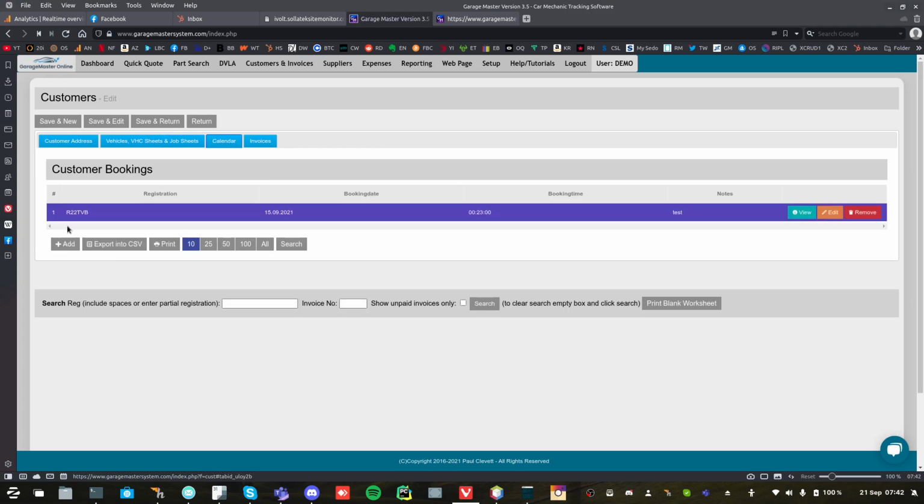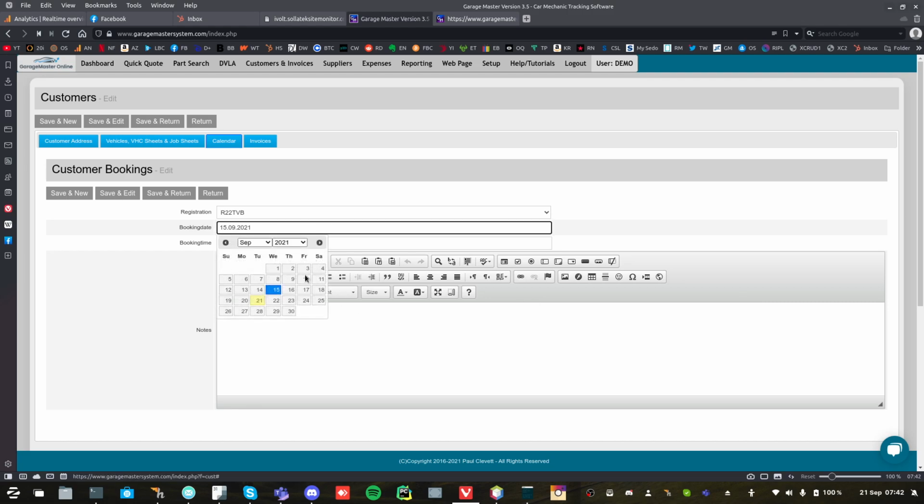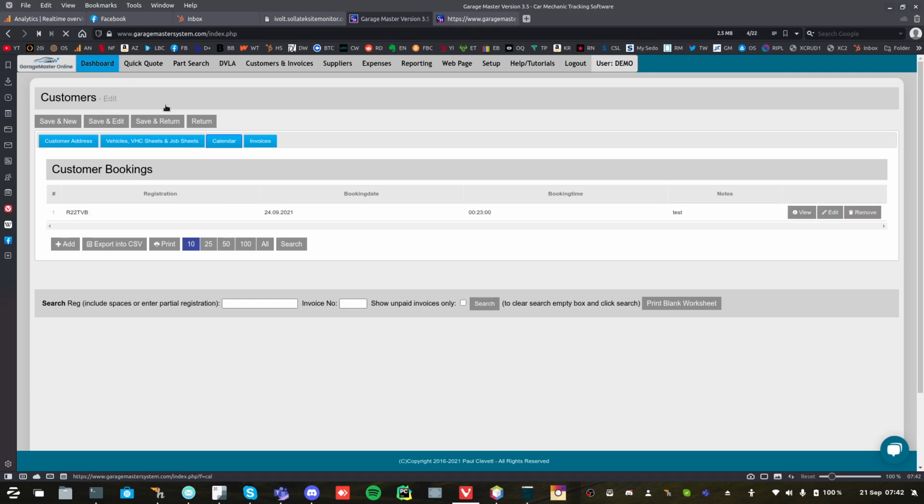Then you've got a calendar for booking vehicles in. We've got an entry here, for instance. You just put in the date, 24th, let's change that, save and return, and then that appears on your dashboard.